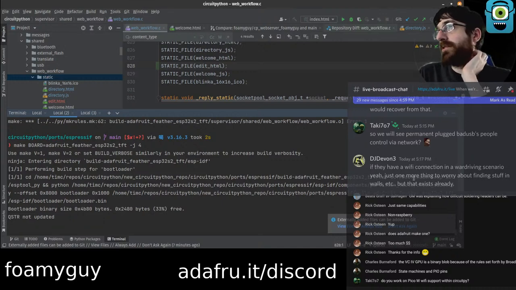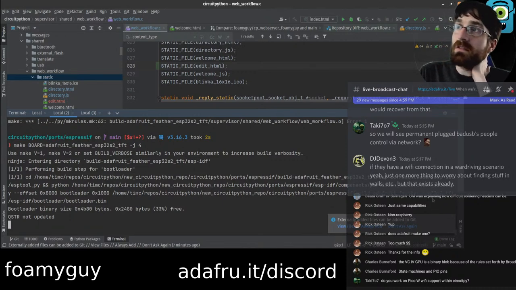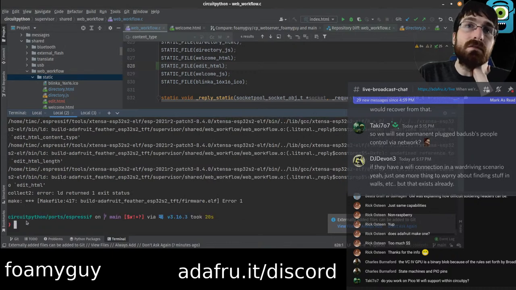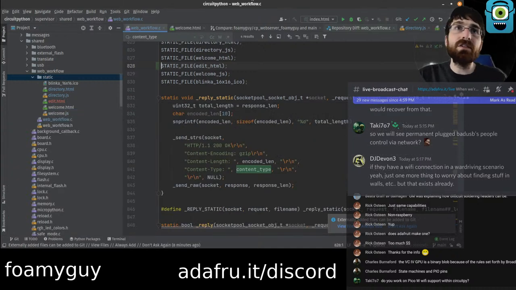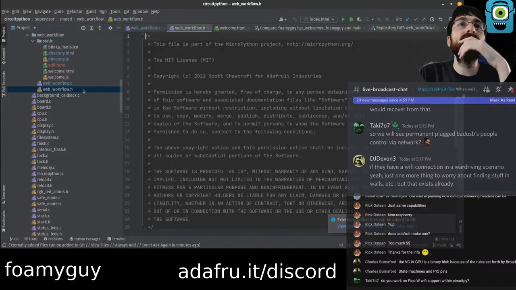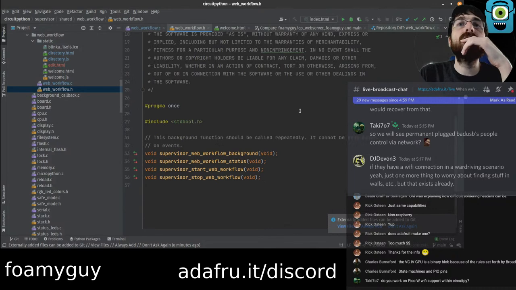Wi-Fi connection in a poor driving scenario. One more thing to worry about is finding stuff in the walls. Undefined reference to... Does it need to be an H also? Maybe they're in. But I searched and didn't.